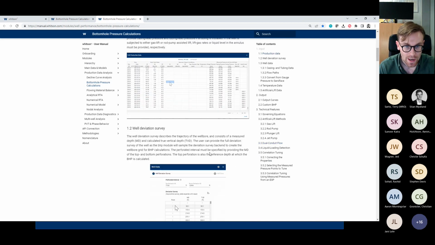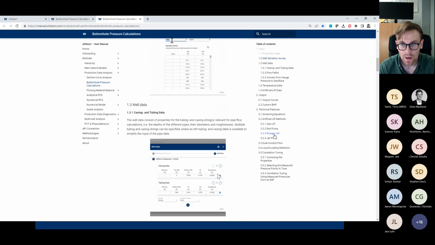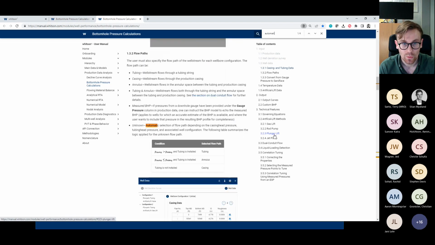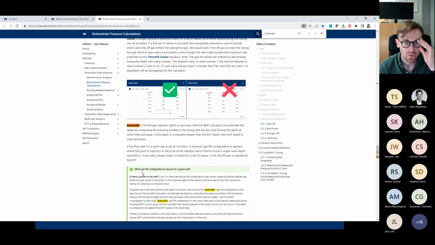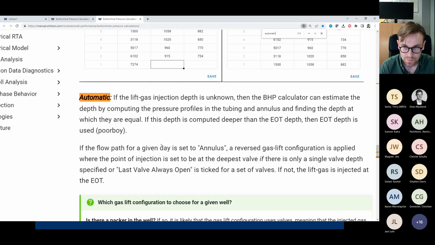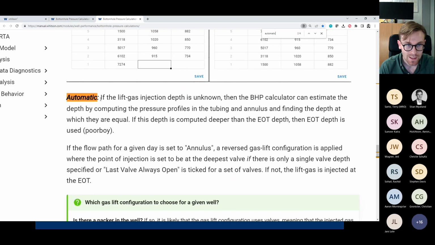In general, the option that we're going to use now is what is called automatic. And here we can, for instance, find, okay, what does this automatic thing do? So automatic says that if the gas lift injection depth is unknown, then the BHP calculator can estimate that depth by computing the pressure profiles in the tubing and the annulus at the same time and finding the depth at which they're equal. If this depth is computed deeper than the end of tubing, then the end of tubing depth is what is used as a poor boy.